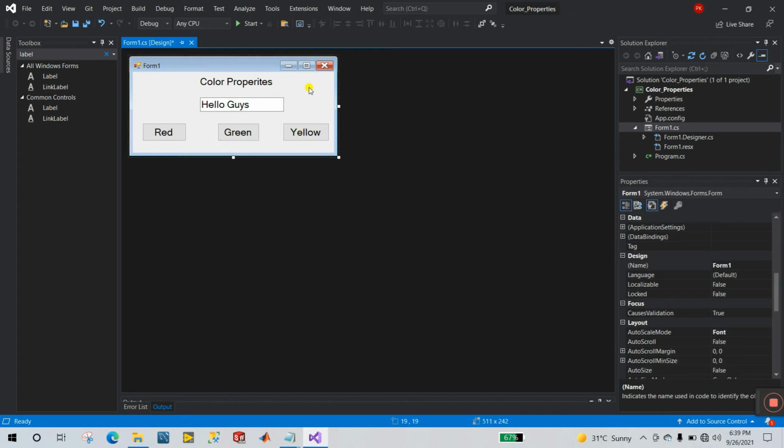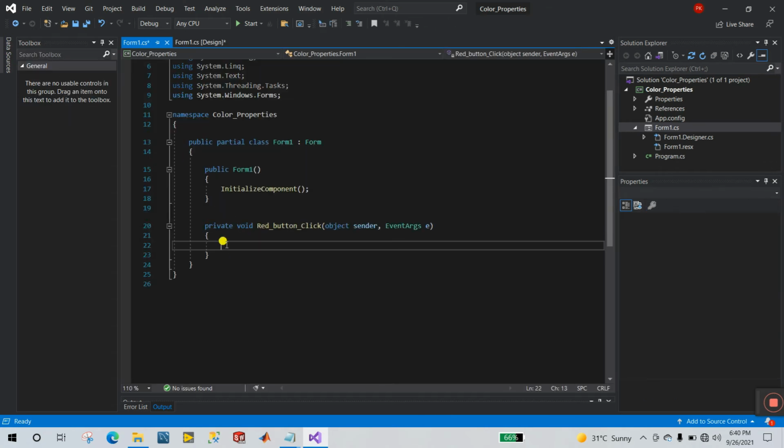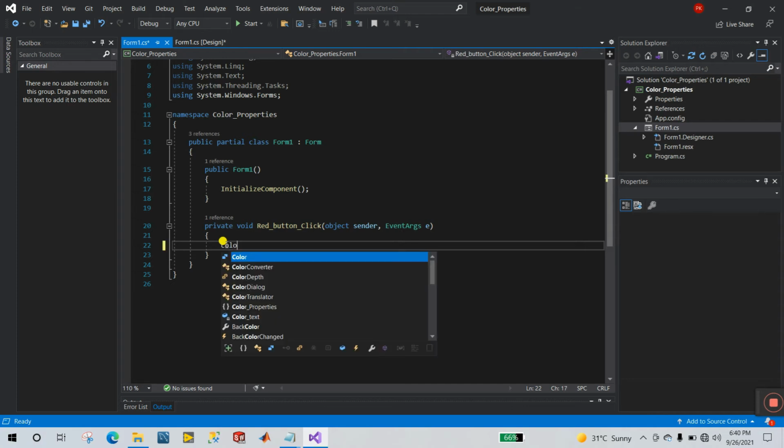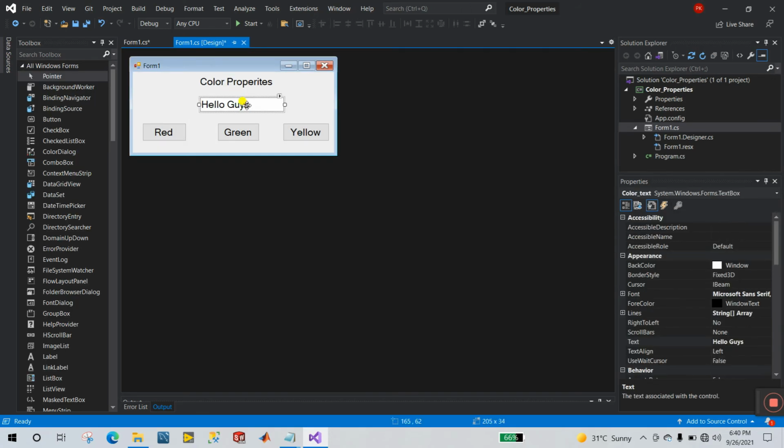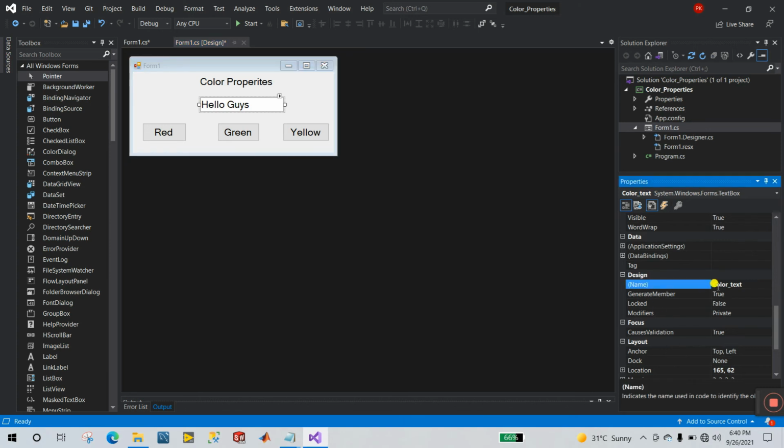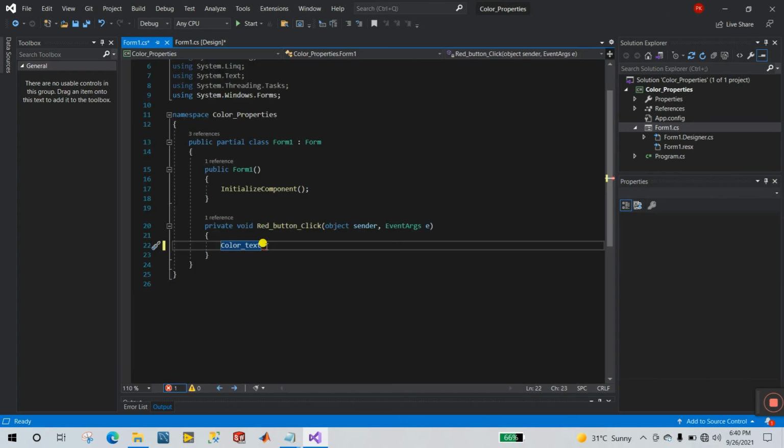Okay, now what we do, first double click on the red button. Now you see you need to enter a logic here. Now we need to change the text color property. Okay, and color properties, and you see color properties. Okay, colorText. Now click on colorText. Please remember this is colorText. Now click on this one and you see the colorText property. This is the tag name, or we can say the name of this text box. When you come down you see Name equal to colorText. That's why I'm entering colorText here.